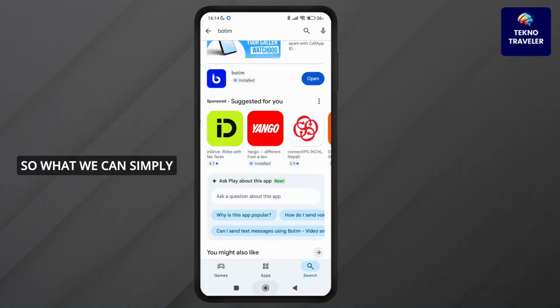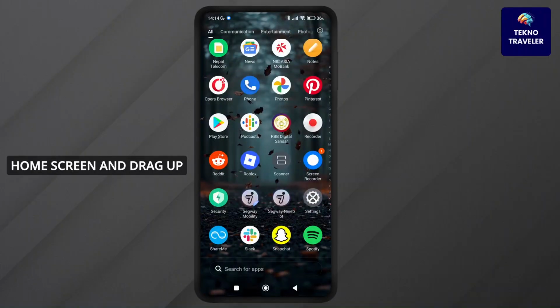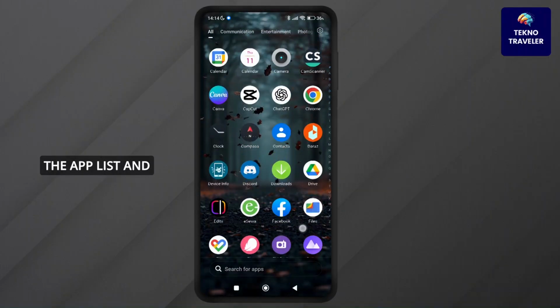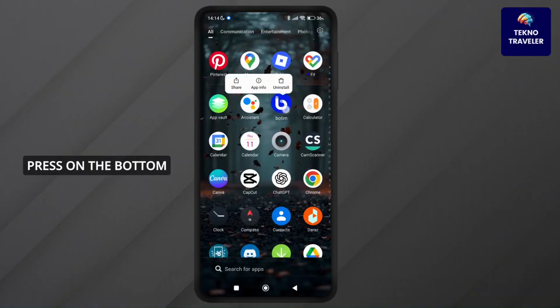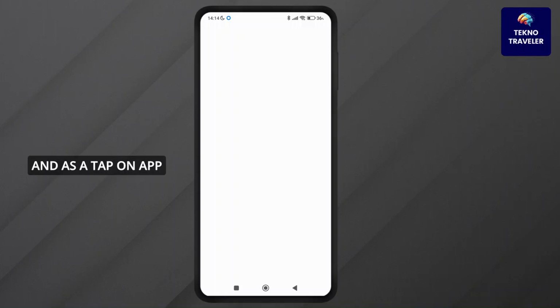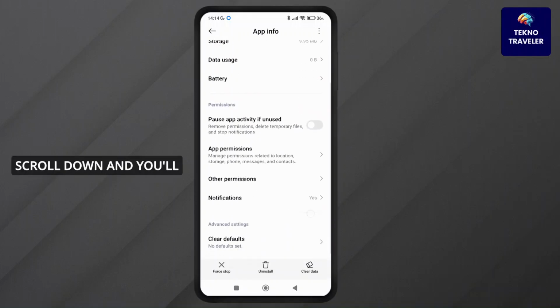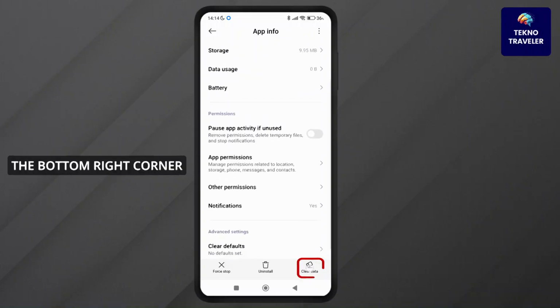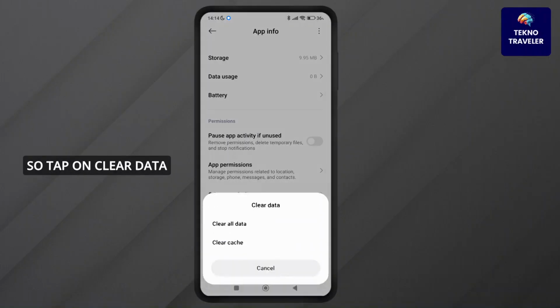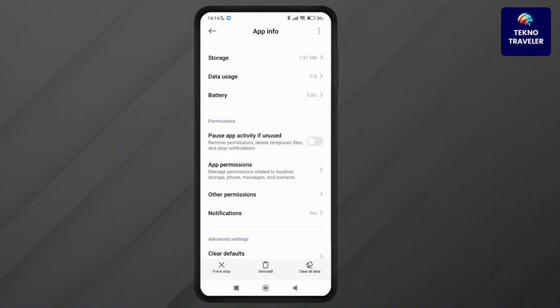So what we can simply do is go back to the home screen and drag up the app list and simply make a long press on the Botim application. Now tap on the app info, and as you tap on app info, simply all you need to do is scroll down and you'll be able to see the option of clear data at the bottom right corner. So tap on clear data and clear the cache.